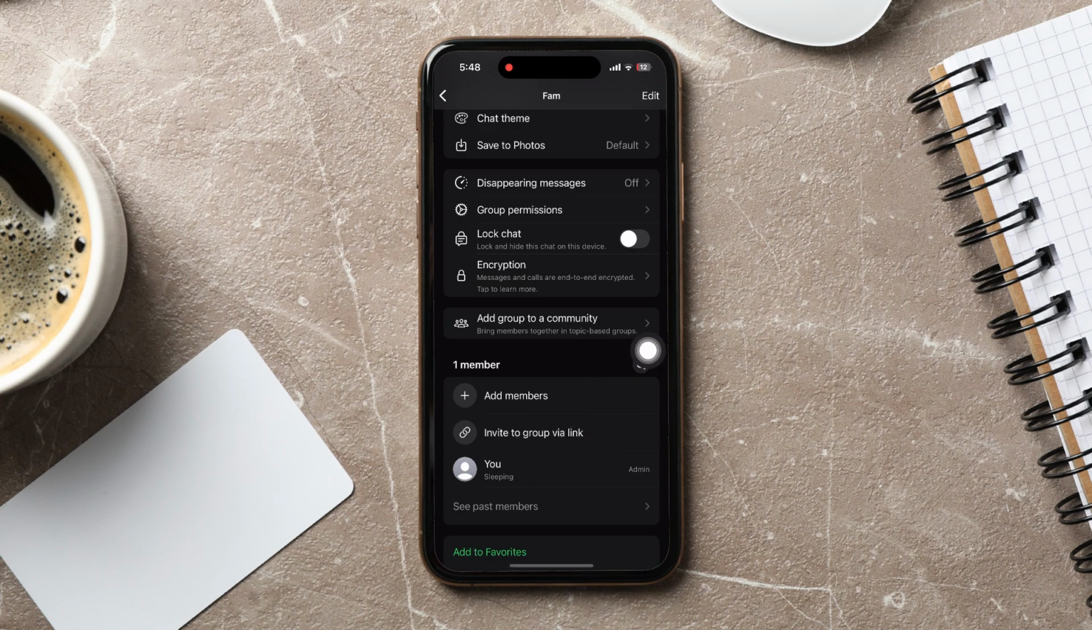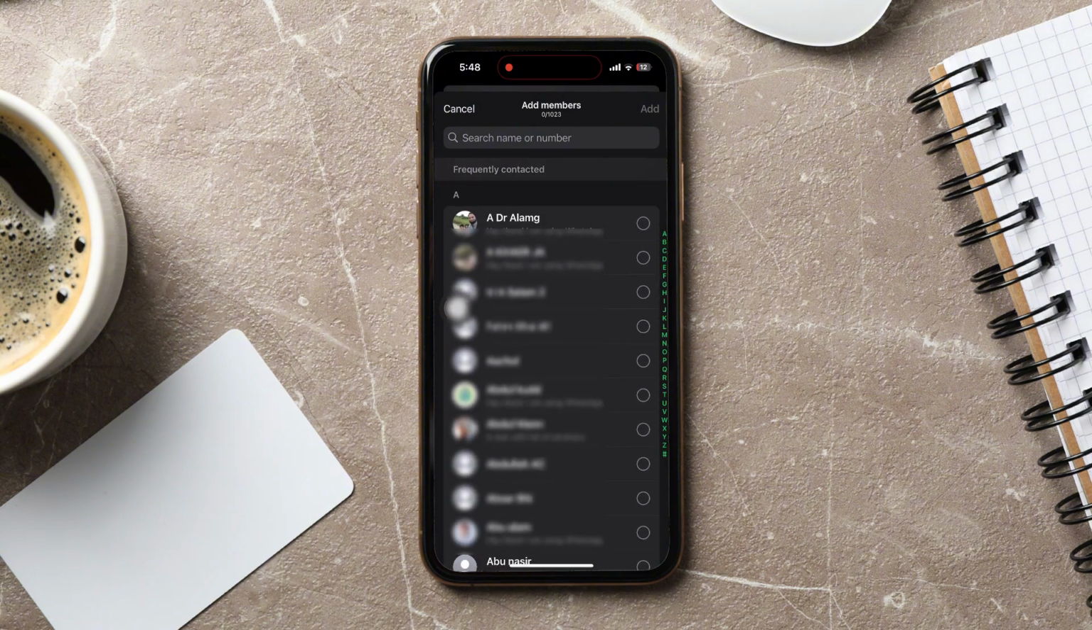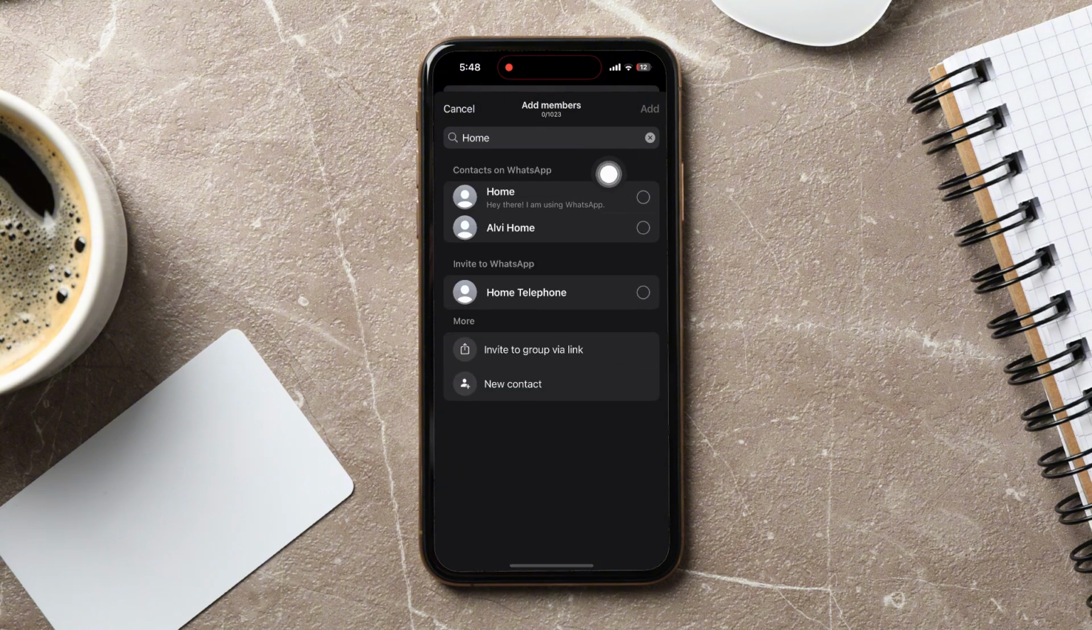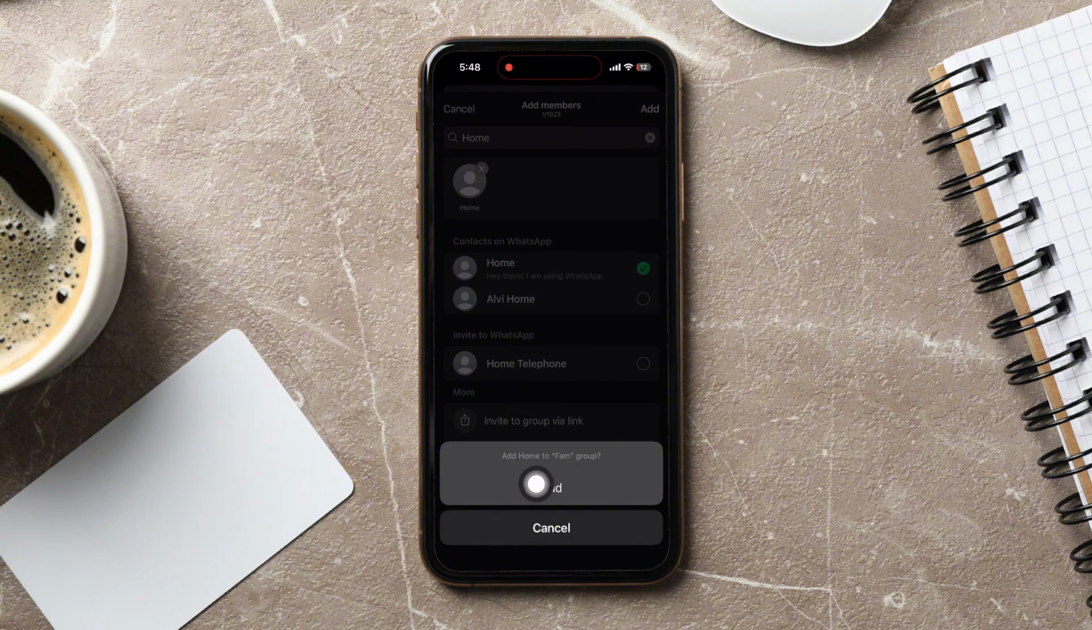Tap on Add Members to add more members to the group. Here, you can select the contacts you want to add to the group. You can also search the name or number of the contact you want to add. After selecting, tap on Add at the top right corner.